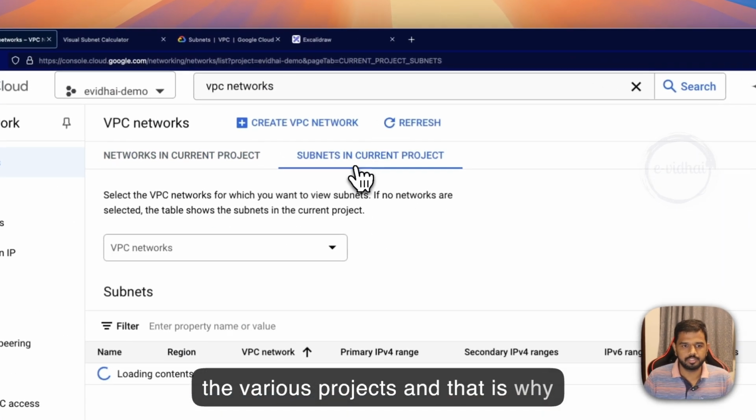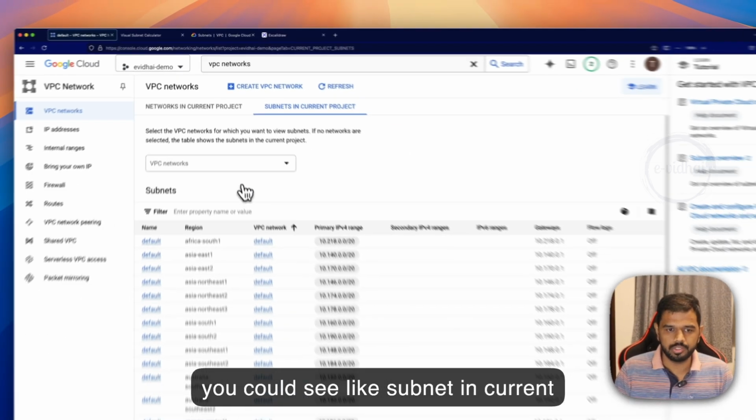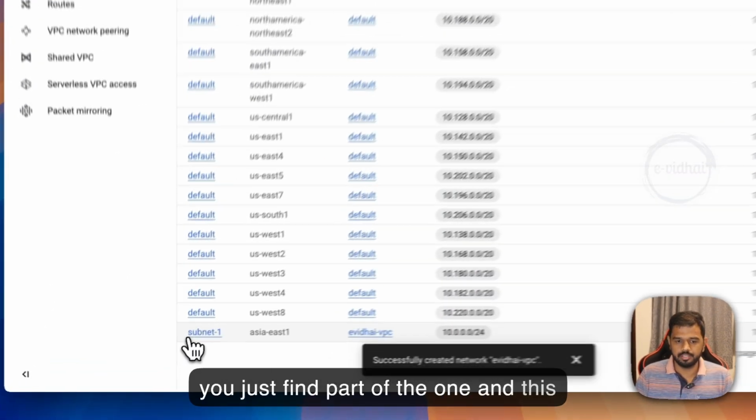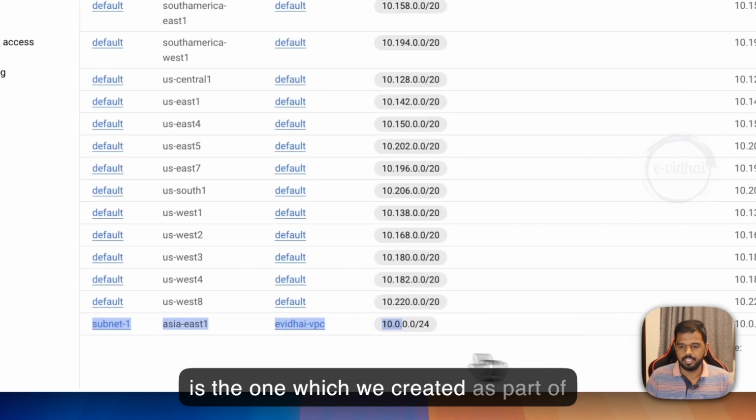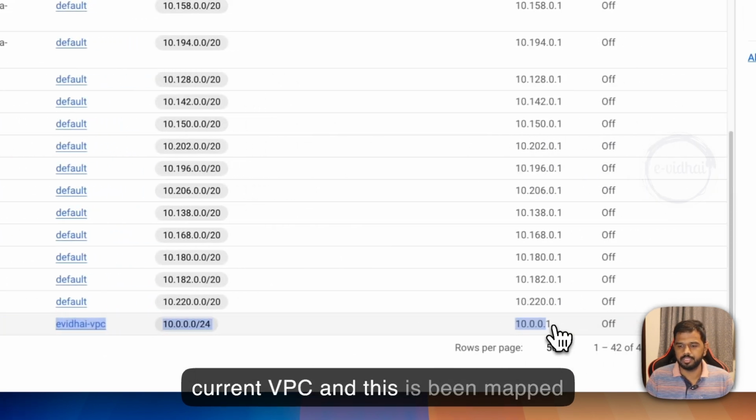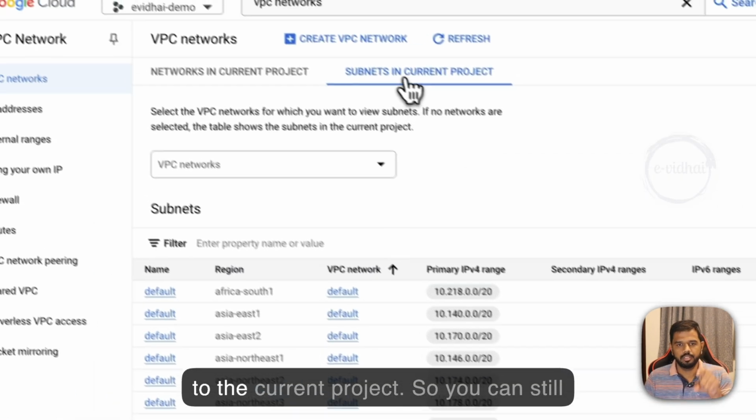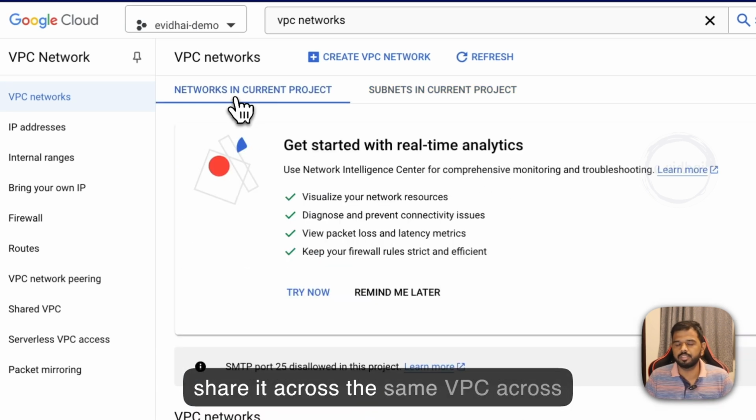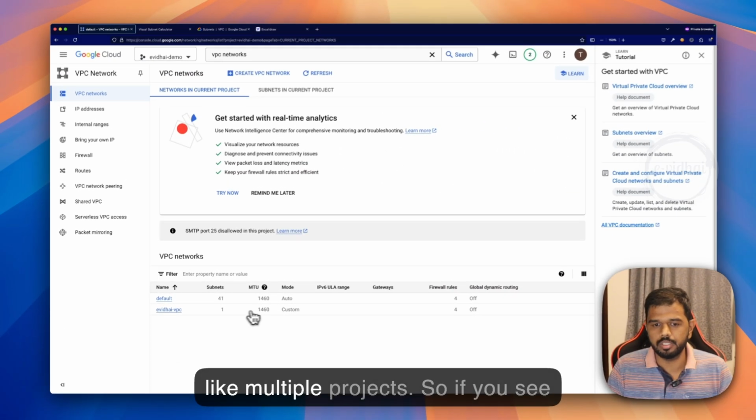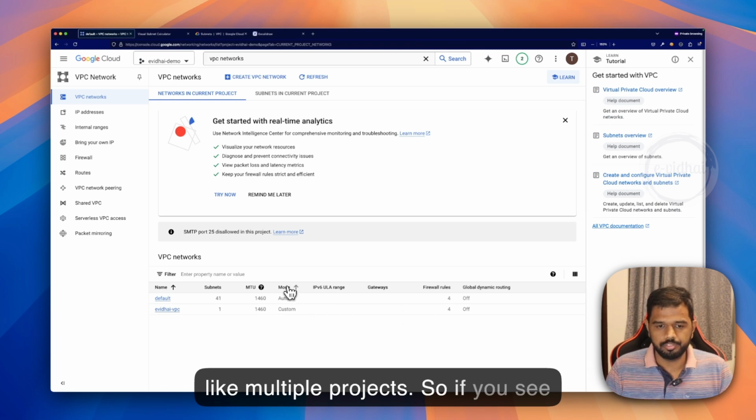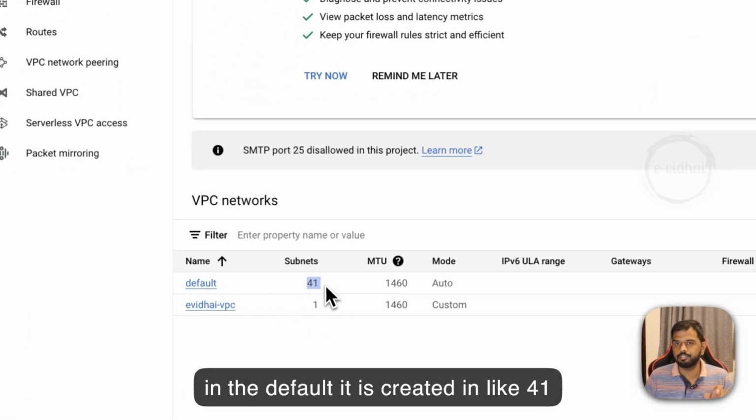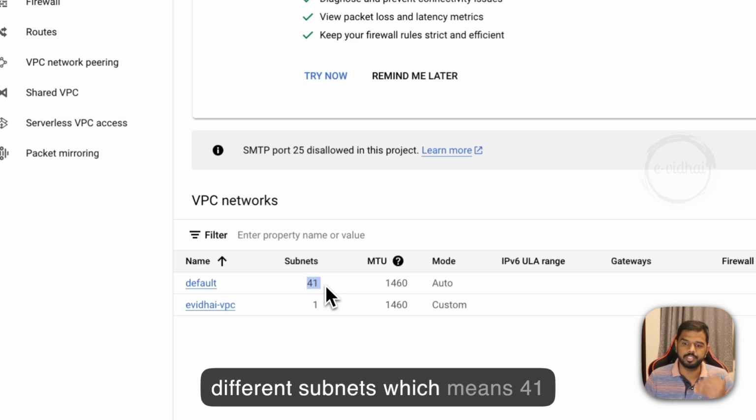And that's why you could see subnet in current project. You could see all the projects which are part of it, and this is the one which we created as part of the current VPC, and this has been mapped to the current project. So you can share the same VPC across multiple projects. If you see, we have only one subnet, whereas the default is created with 41 different subnets, which means 41 different regions.